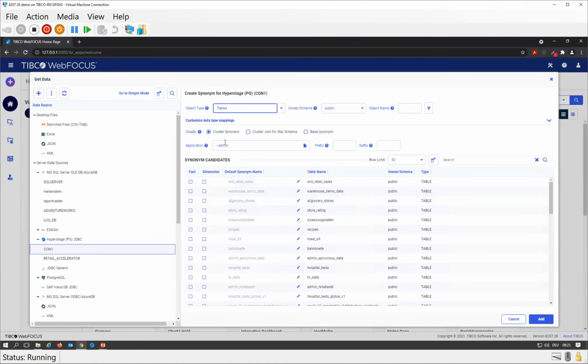So now here you can select that you want to build a cluster, which is going to be a metadata element. It combines fact and dimension tables by just simply selecting your fact and dimensions, and it's going to build you exactly the structure you need.